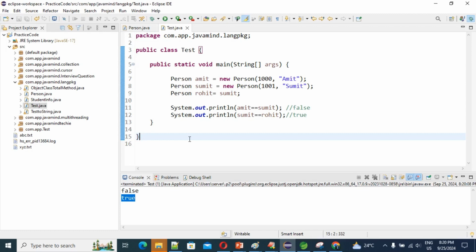So guys, just keep in mind: the double equal operator is used to check the identity or reference. If it's pointing to the same reference, the output should be true. If the references are pointing to different objects, then the output should be false. That is our double equal operator. If you see a double equal operator anywhere, just keep in mind this explanation.